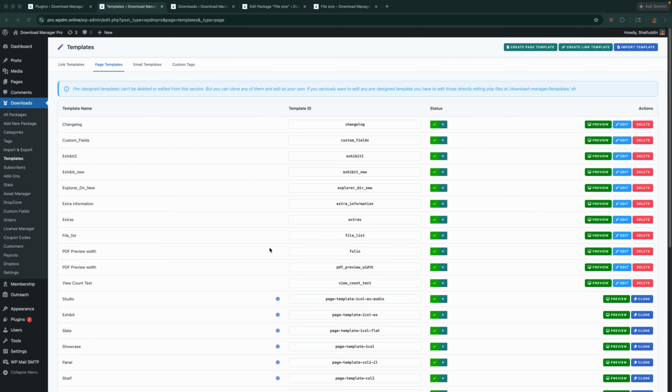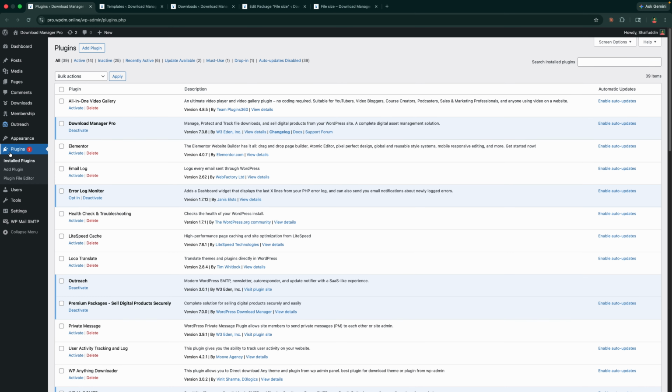In this tutorial, we're going to explore the templates section of WordPress Download Manager. You'll learn how to use link templates, page templates, email templates, and even how to customize them to fit your needs. Before we dive into the settings, make sure you've installed and activated the WordPress Download Manager Pro.